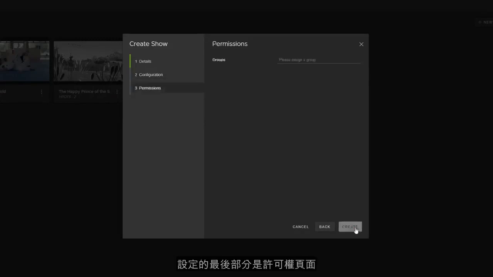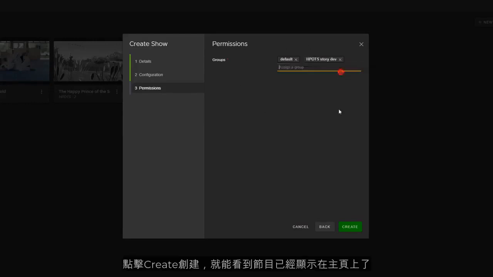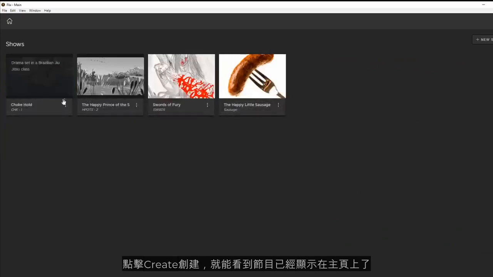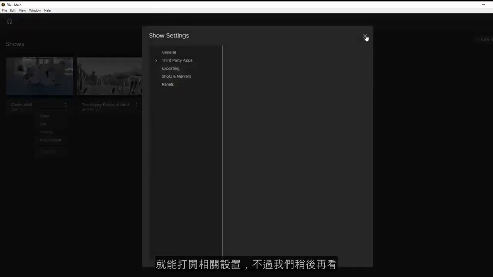The final part of the setup is the permissions page. The default is the administrator, but you can also use this page to give access to groups if you've created them. Creating groups of users makes sure the right people have access to your show and no one working on other shows. Click Create, and now you can see our show is on the homepage. If I roll over it, I can see the log line. If I click on this submenu, I can open up the settings. We'll go through them later.